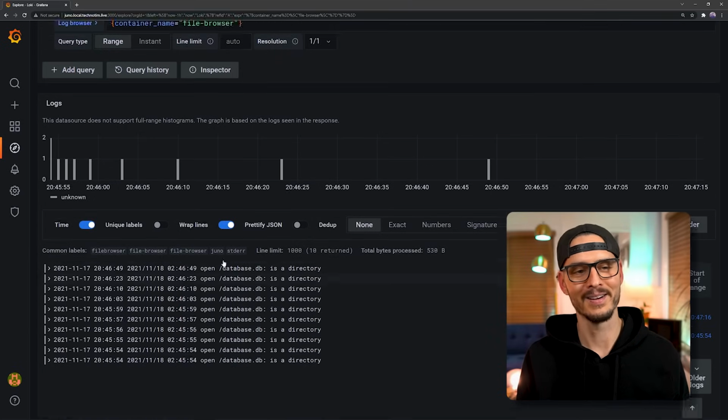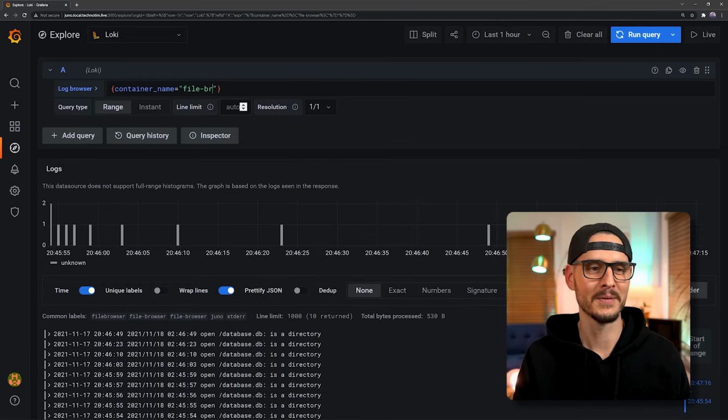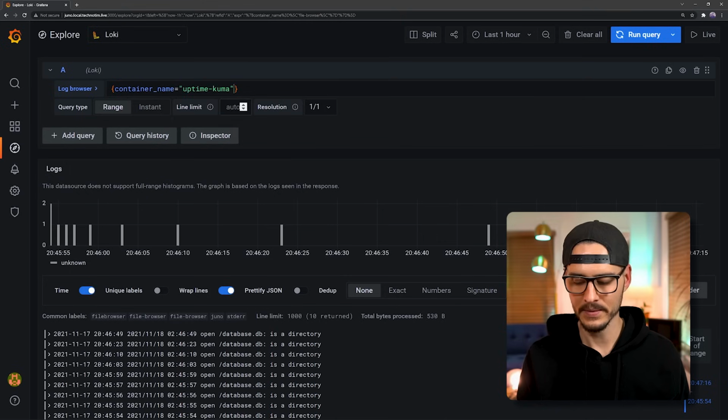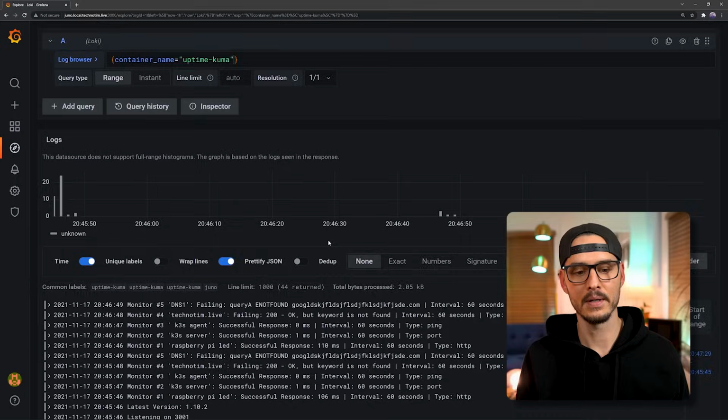Awesome. I have an error here, but that's expected. That was for my demo. And then if we look, and what was the last one? Uptime Kuma. Let's see how he's doing. Control enter, and we can see our logs here.